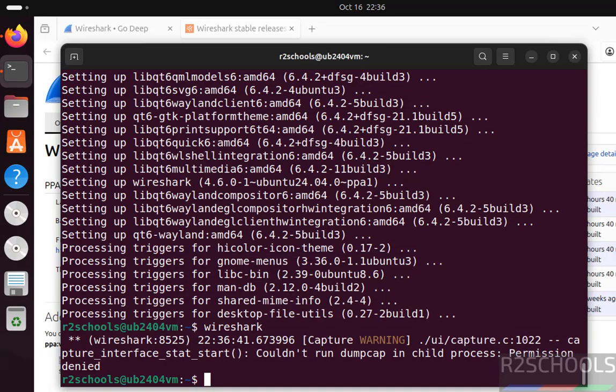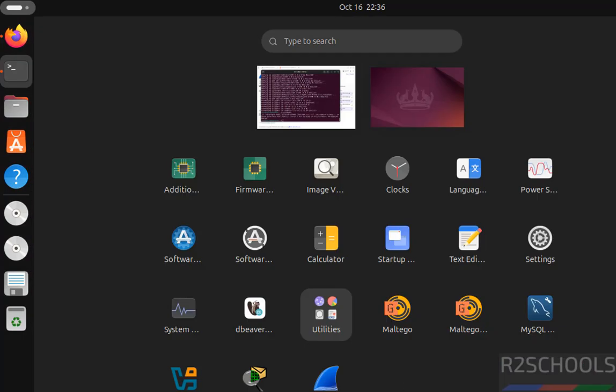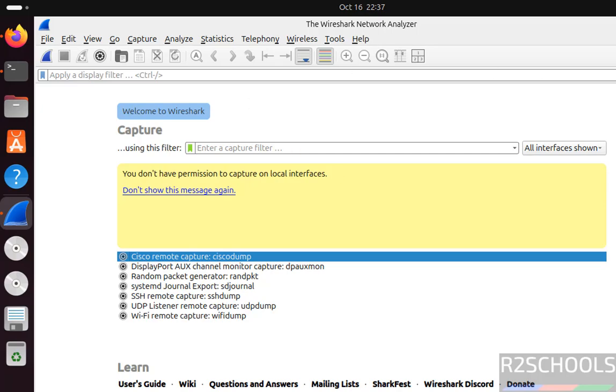The other way is go to Show Applications. See, here we have the Wireshark. Click on it to open. See, we got the same. Okay, now if you want to capture the packets, click on the Start Capturing Packets.